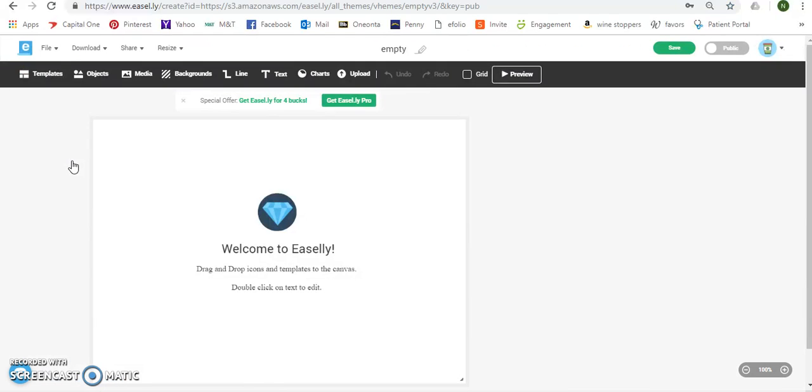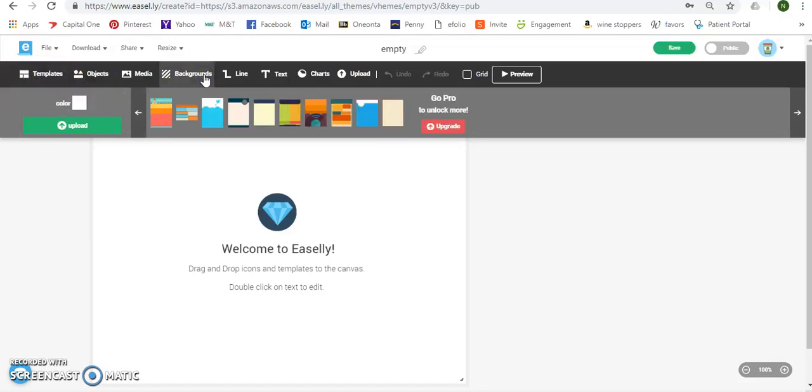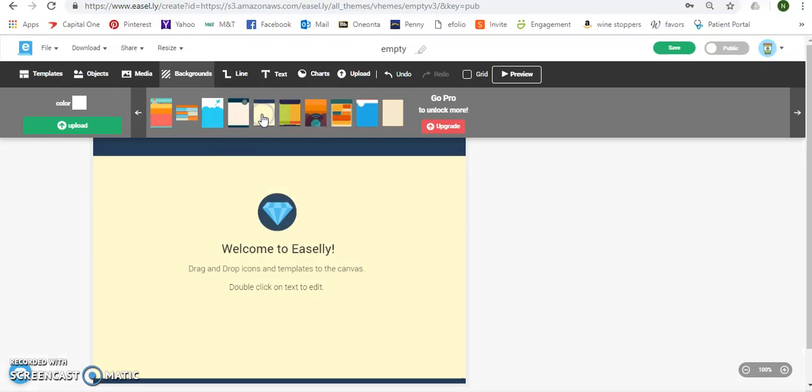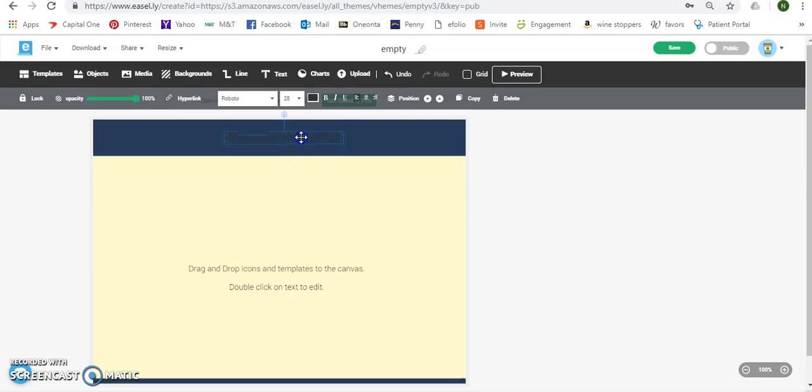So if you decide to start from a blank, you are basically dragging and dropping. So I can get all the templates up here. I can start with a background. So let's say I start with this and I just drag and drop. And let's say I don't want this here. So I just select it and press delete. I can slide this up.